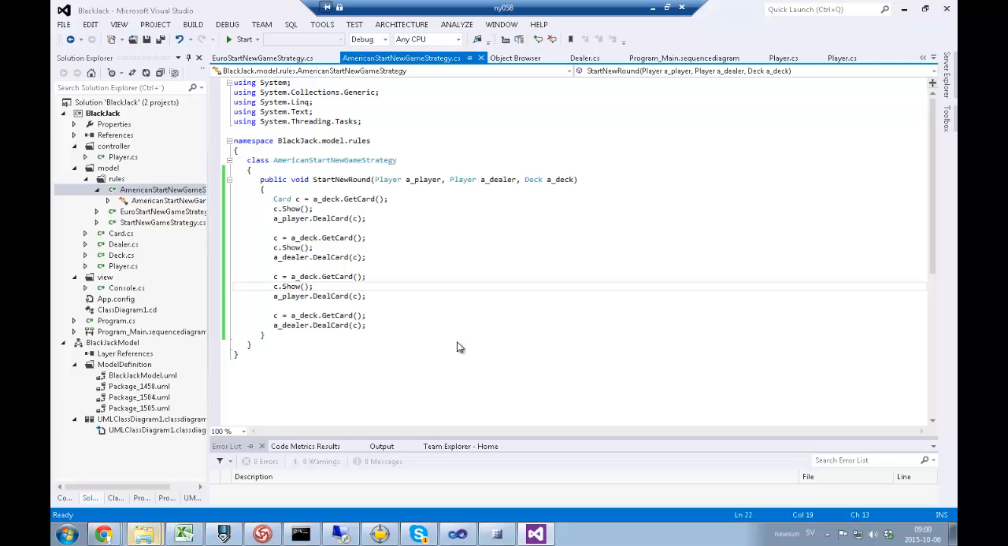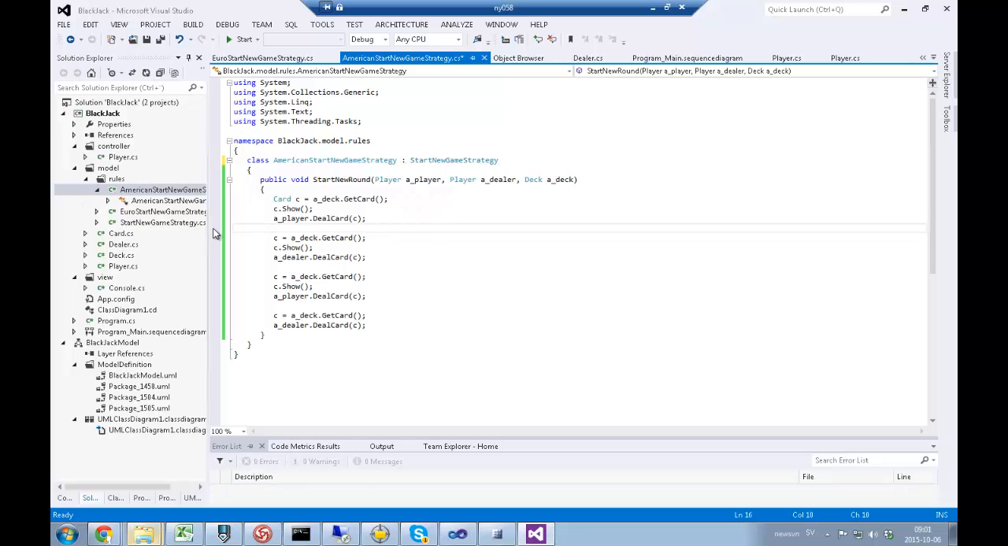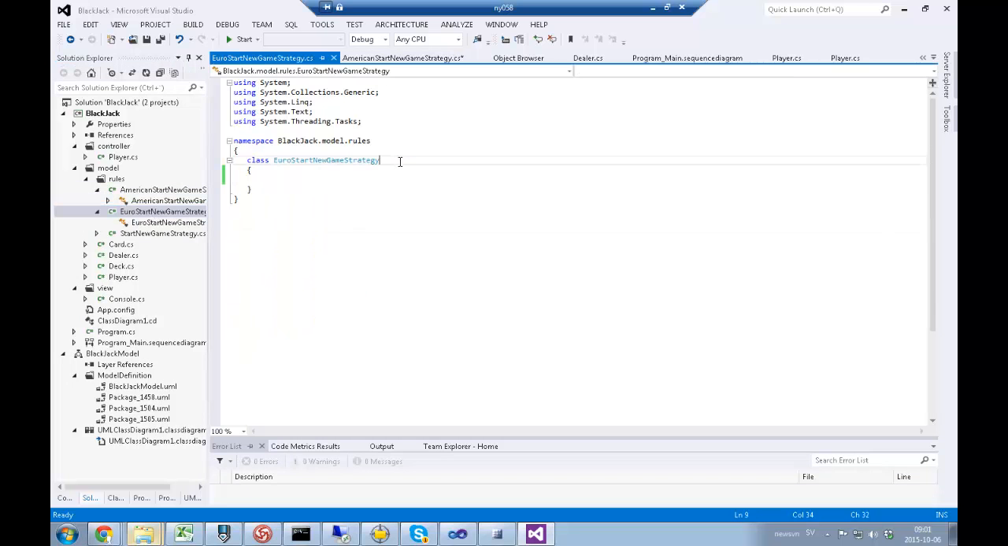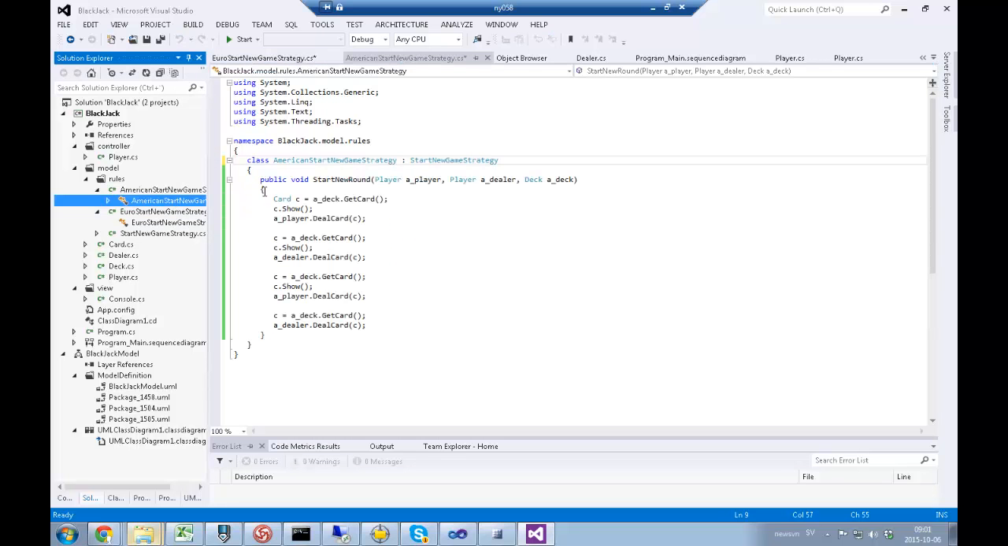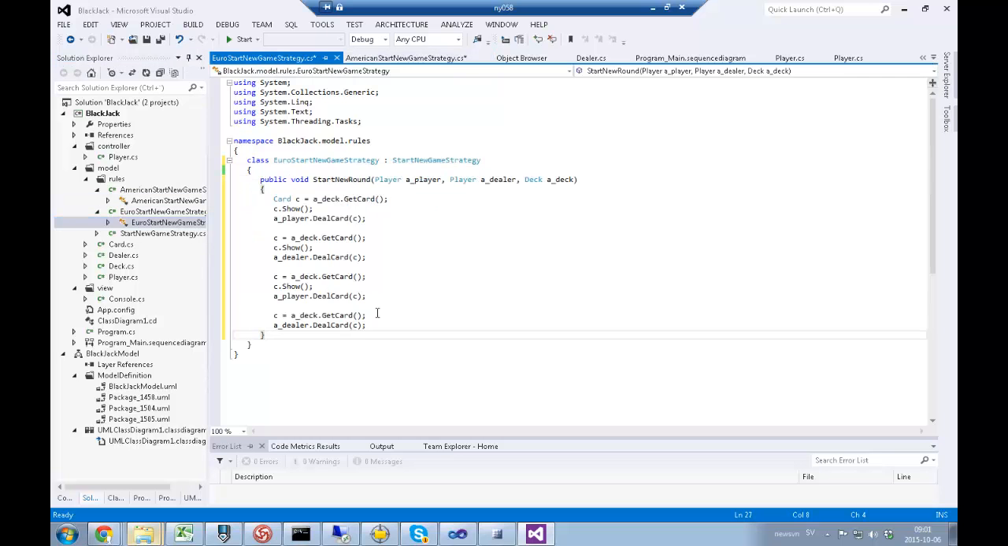So, okay, I think I managed to solve the problem at least, find some project that was not that messed up and could add the American new game strategy and let it fulfill the interface to start with. So something like that, and we will do the same thing for the European version. And let's just copy paste this for now. And the last thing there was to show the card.